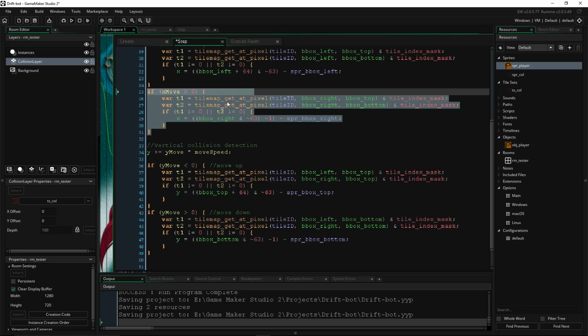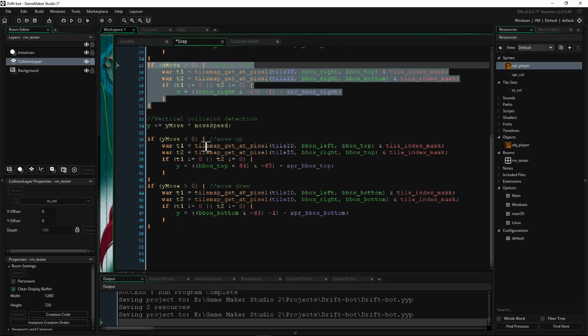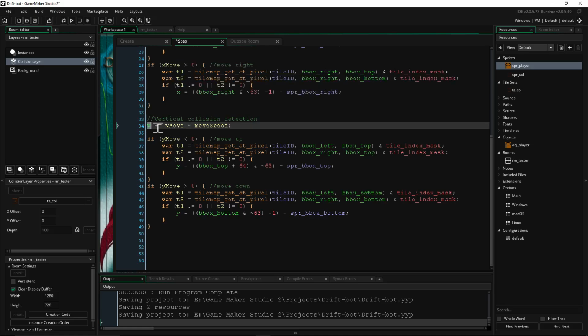Now, after we've done the horizontal, we're going to check vertical collision. It's the same thing, basically, except we're checking something slightly different. We're just going to reference the tops and the bottoms and use y instead of x. So in this case for vertical, we're going to say y plus equals y move speed times move speed. And we're going to say if y move is less than 0, we're going to move up.